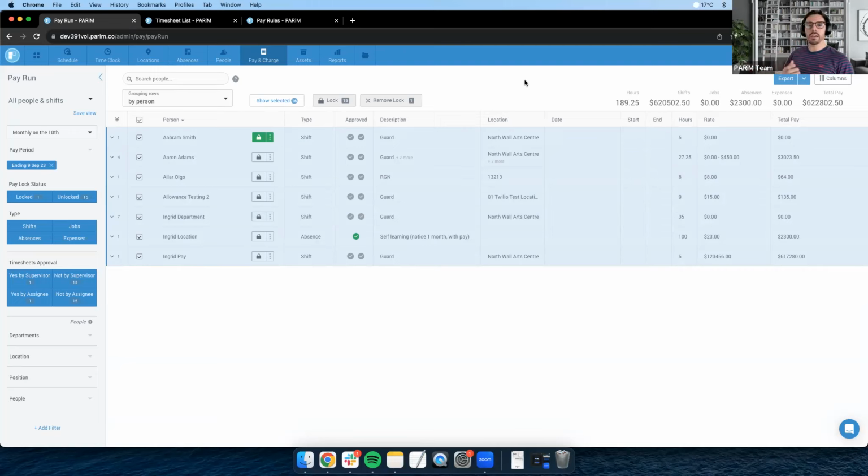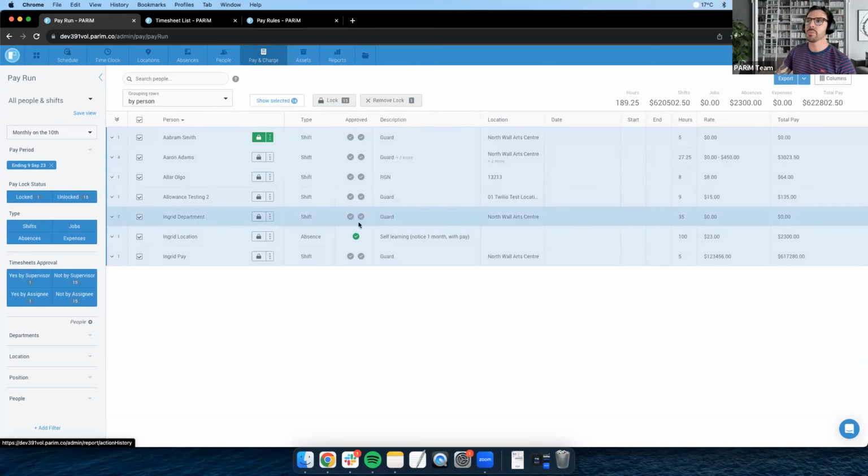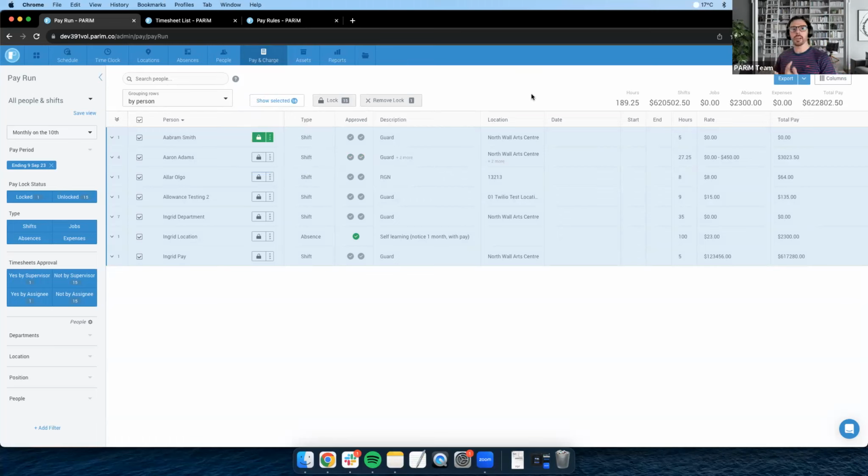Anyways, essentially that covers everything that we wanted to discuss with regards to your pay and charge within Parim. There is additionally invoicing reporting, but we are actually going to be including that in the next webinar. So certainly keep an eye out for that. We will go in-depth on invoicing reporting and then additional reporting within Parim as well. So that's going to be part of that next webinar's topic. As I mentioned before, that concludes today's webinar.